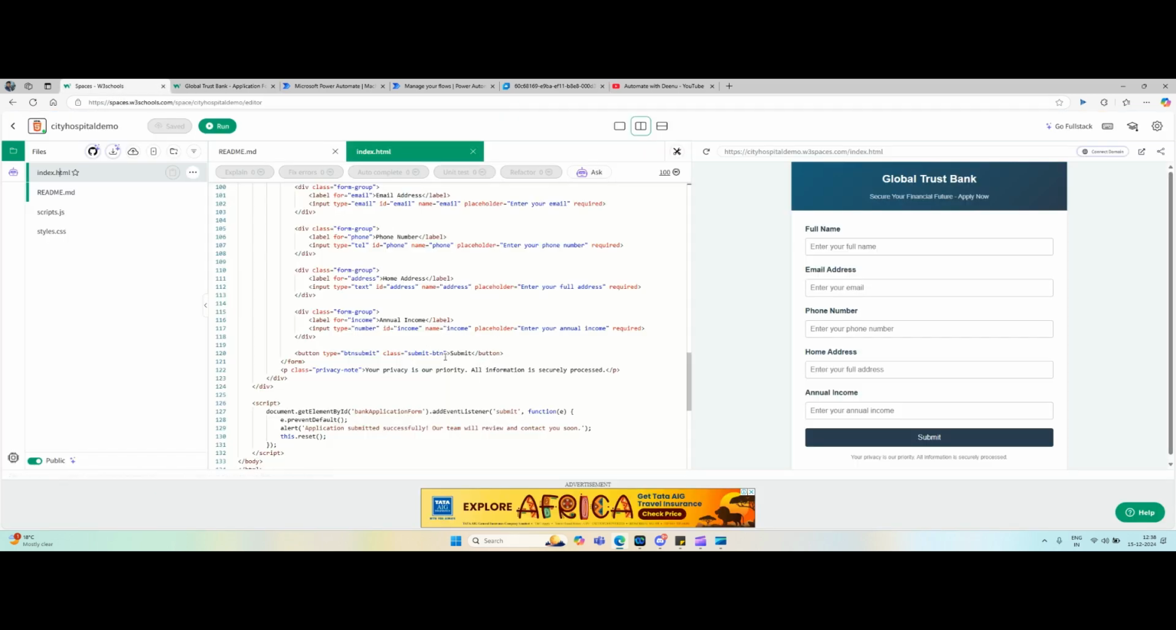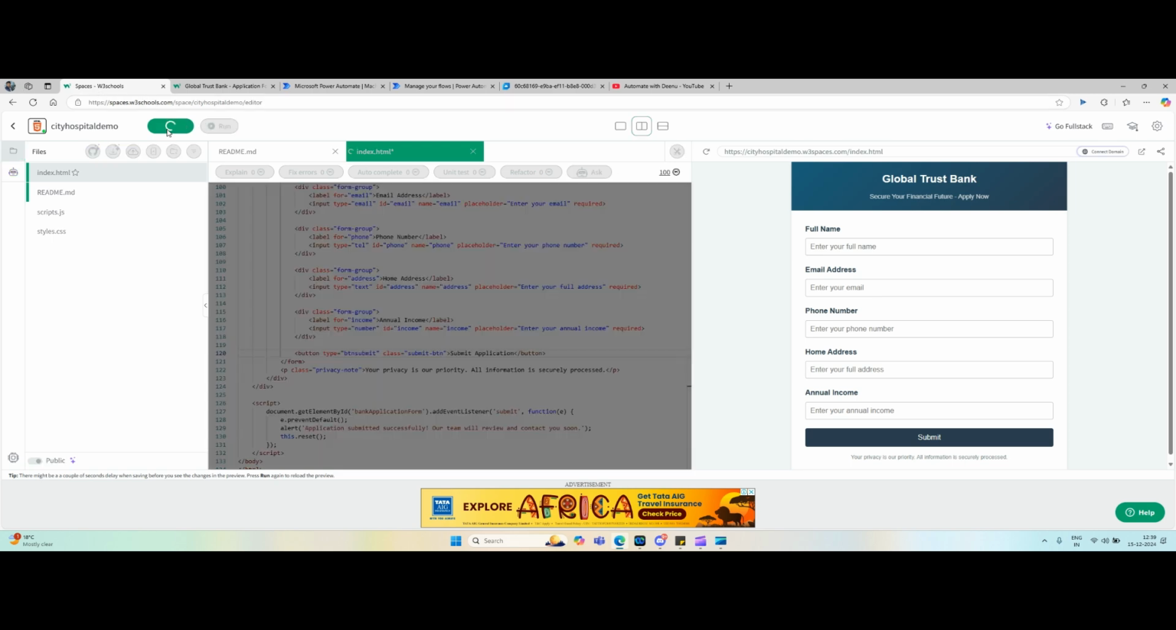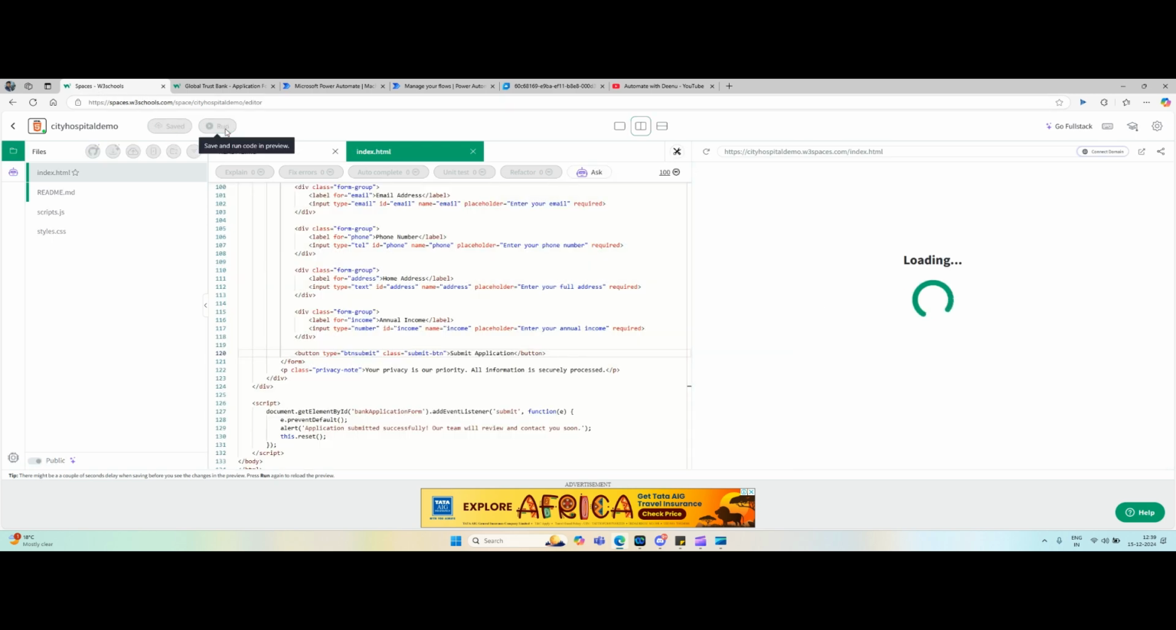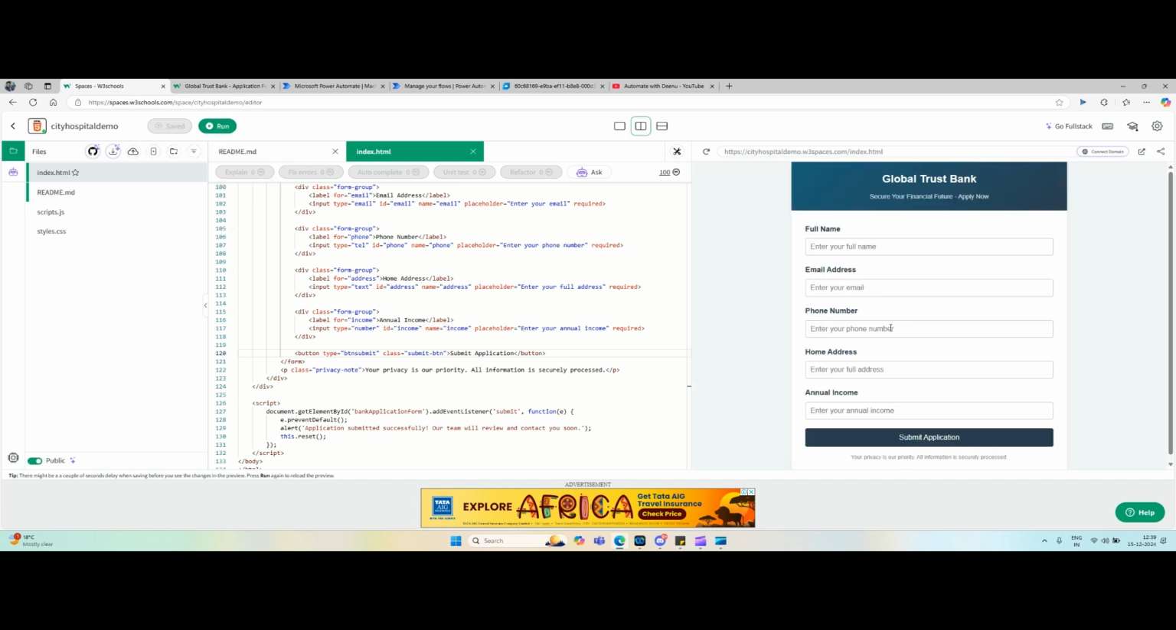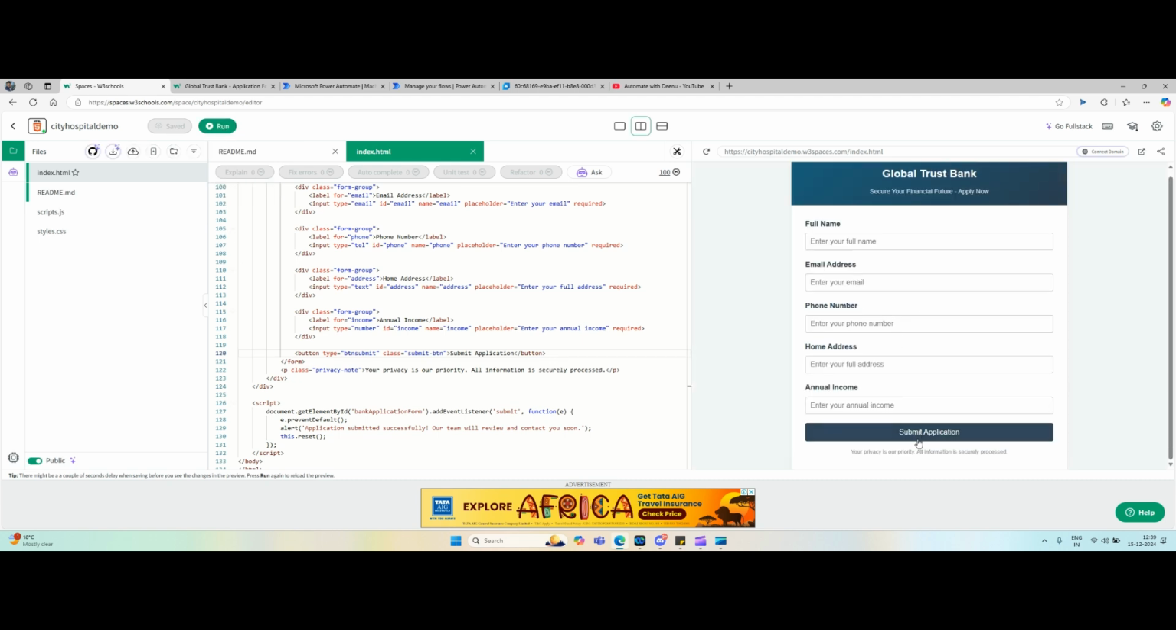Okay, so this is the code. I am the developer of this Global Trust Bank. What I will do, I will change the submit button to submit application. Okay. Let's save this and run now. Now I changed from submit button to submit application button.